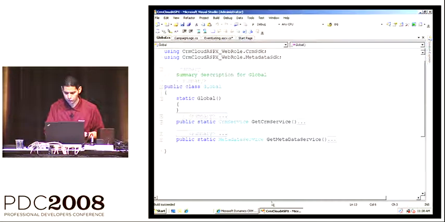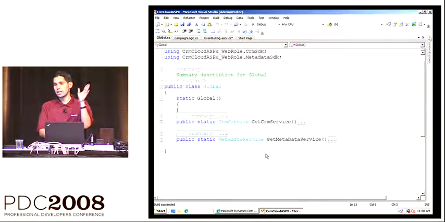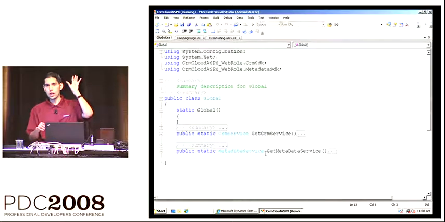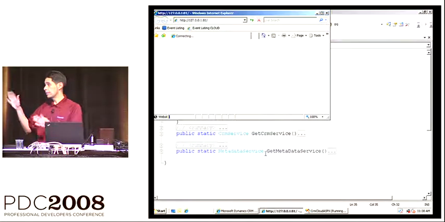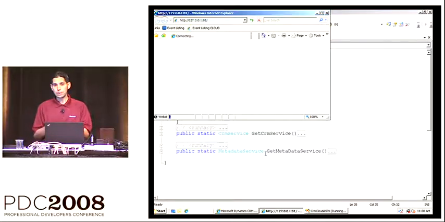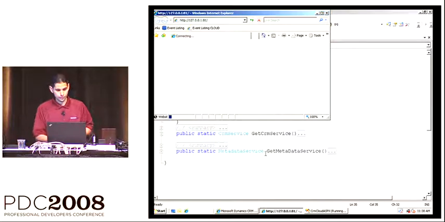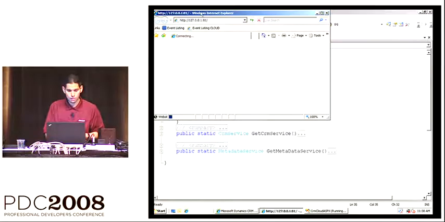It's going to take a while to launch the first time. You're going to see two things. First, the portal is going to pop up and the UI is going to show up. But you're also going to see the development fabric UI, and that is something that you didn't see during the keynote. The development fabric UI actually pops up and lets me monitor my instances. So that is the web UI.